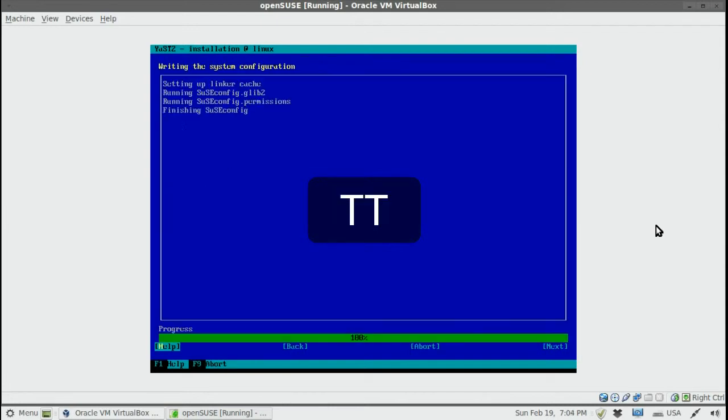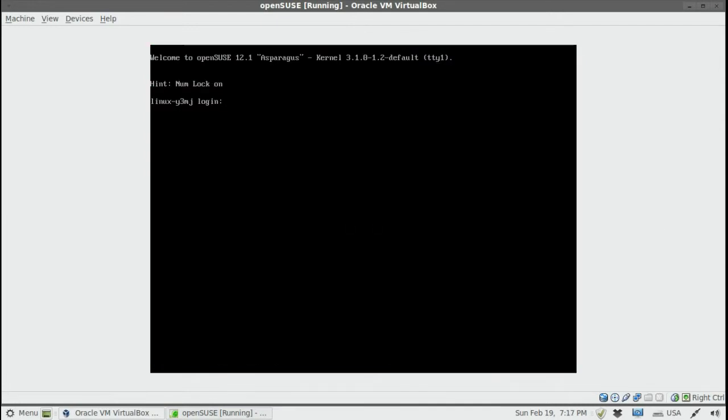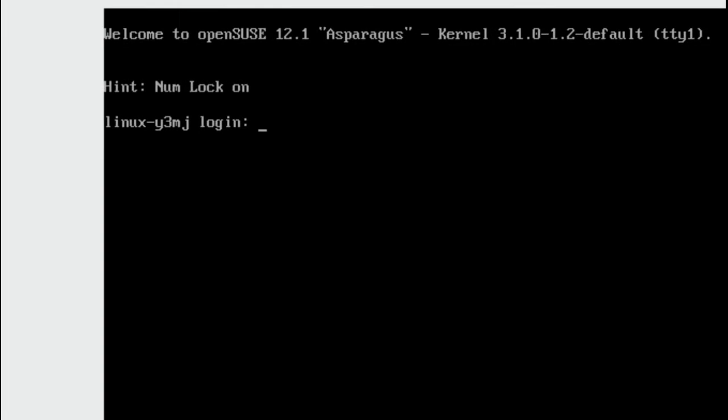Now that our system is started, we want to shut it down. To do that, we first need to log in as root. So, on the login prompt, we write root and enter. Now we enter our password. And we're ready. To shut down the system, we just write shutdown and enter.